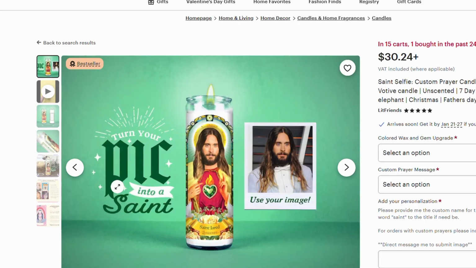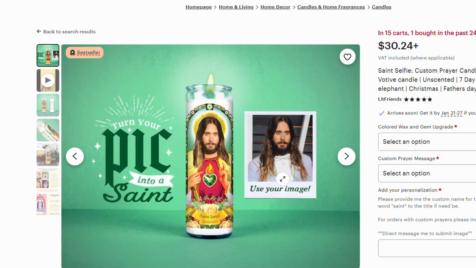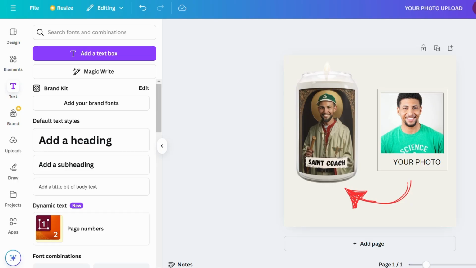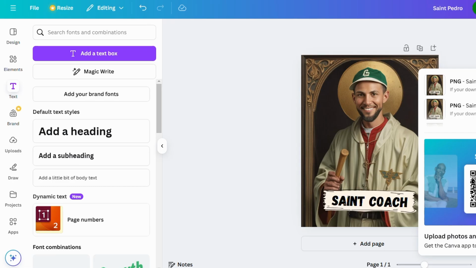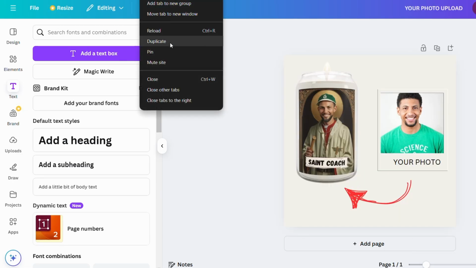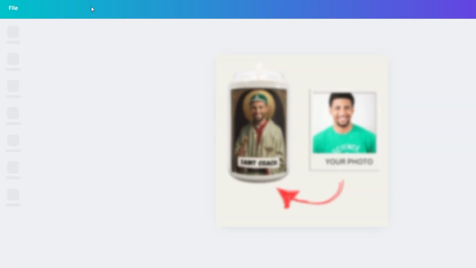All right. So finally, because these mockups are not that great, we don't want to use this as a main mockup, right? It's going to look bad because these guys, they used like a nice custom turn your pic into a saint, blah blah blah. So we're going to do the same. So let's go back to Canva, and I've made it already, but it's really quite simple. Let me just redo it. Okay.